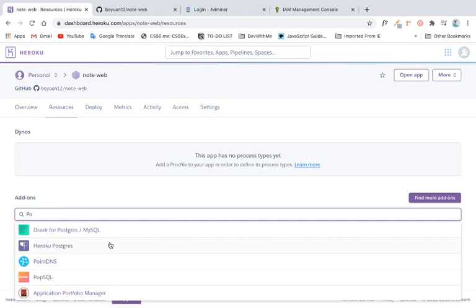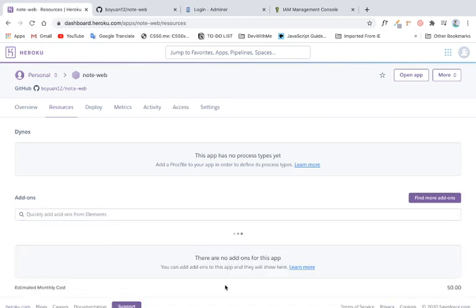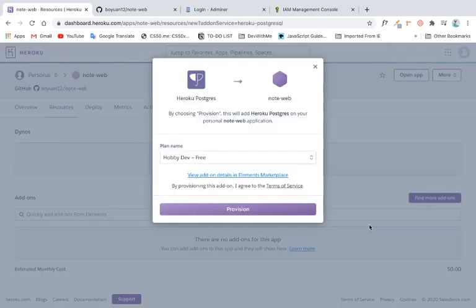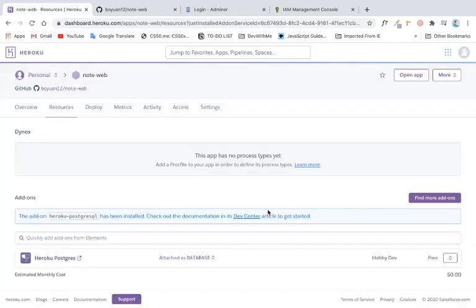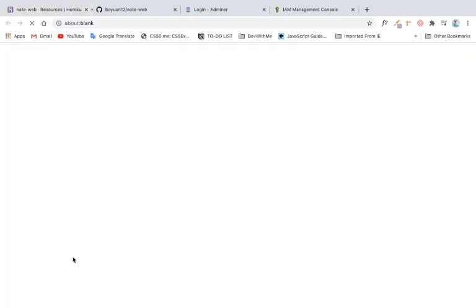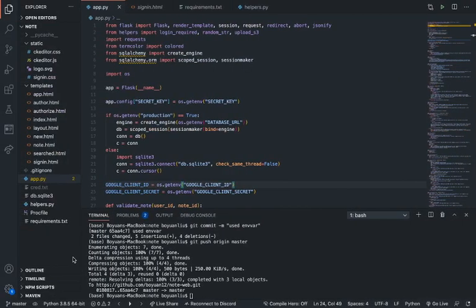I'm just going to type Heroku, choose Heroku Postgres. I'll take that for free. Then I'm just going to click on it. So this is a way to manage a remote database and stuff like that. And then I'm going to open up this db.sqlite3 as well.